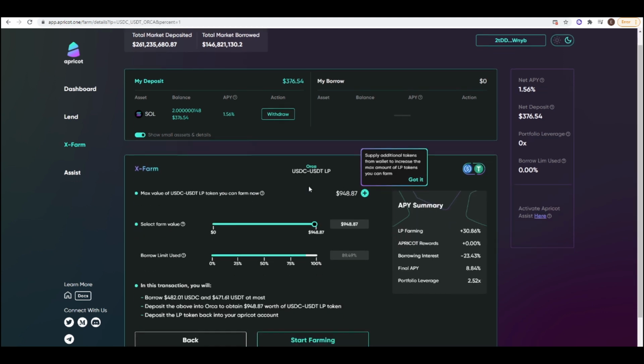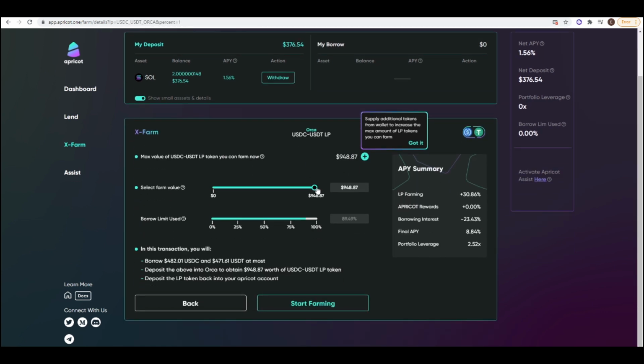So if I click here on farm, I can choose how much I want to borrow for this particular farm as well. So you can borrow up to 90%. On the right here, you can see how much you earn from LP farming, and then how much you're going to have to pay in the borrowing interest and your final APY.